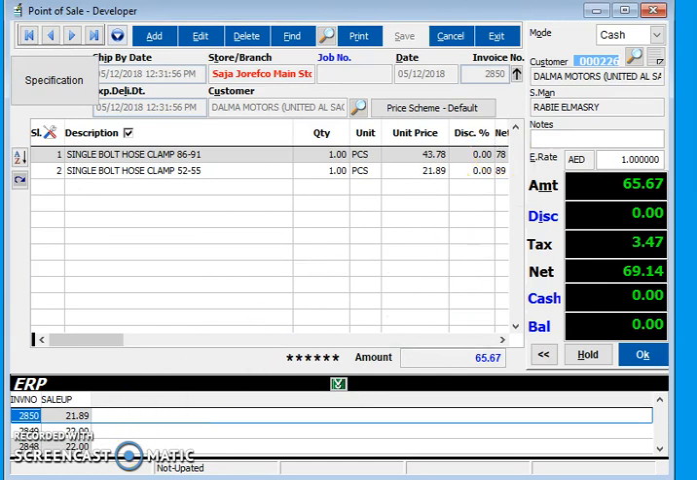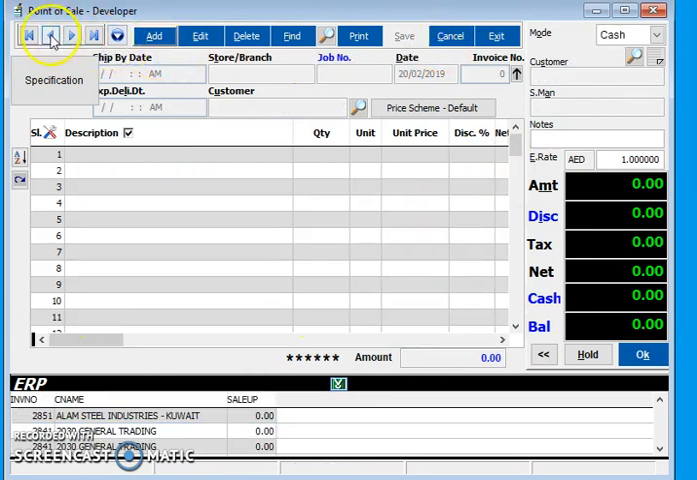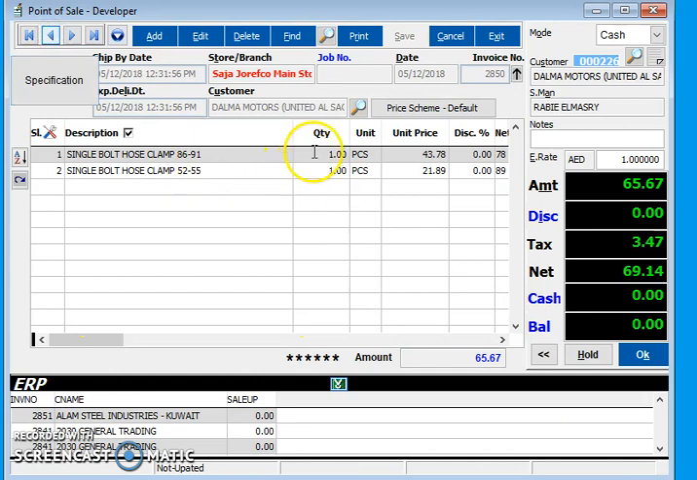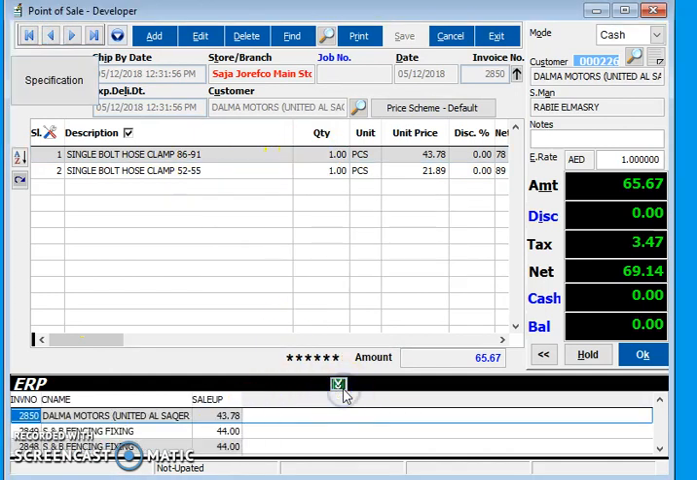I have to close and come back. Here we go. Select the invoice. Now you see the customer information is there. Customer name, selling price. Like this you can bring any information.